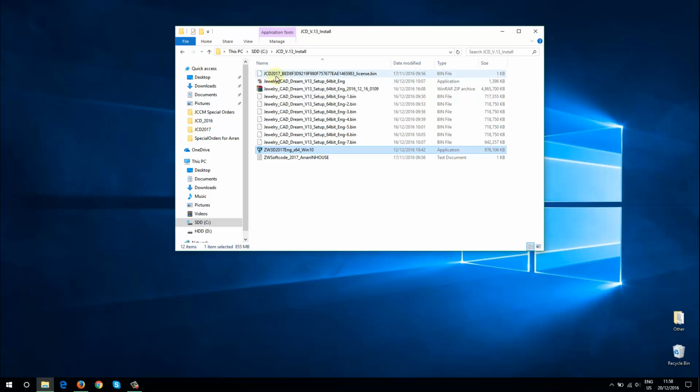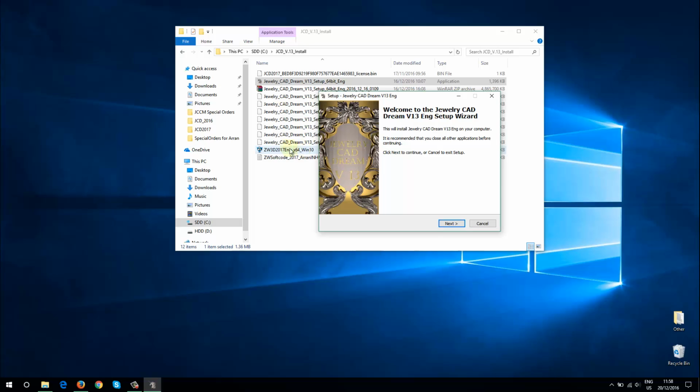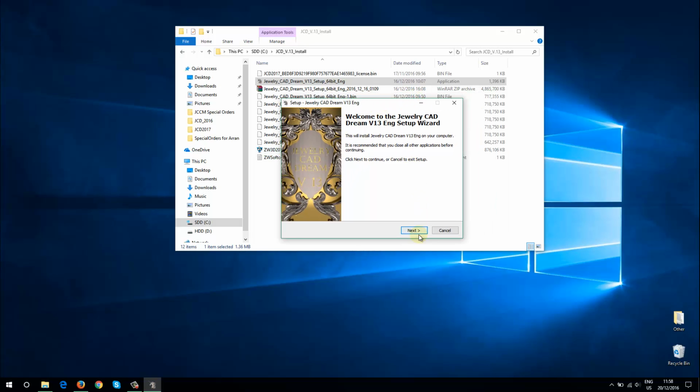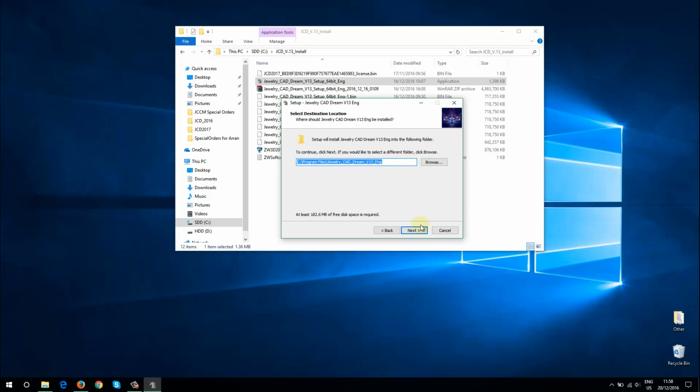Okay, we click on this, install this setup, the one that we extracted. Double click, and again we'll be going through an installation wizard, this time for JCD Dream, which is built on top of the engine ZW3D. Just step through this, accept the agreement. Next, I always use the default. Here I want to create a quick launch icon. And we also have additional install options.